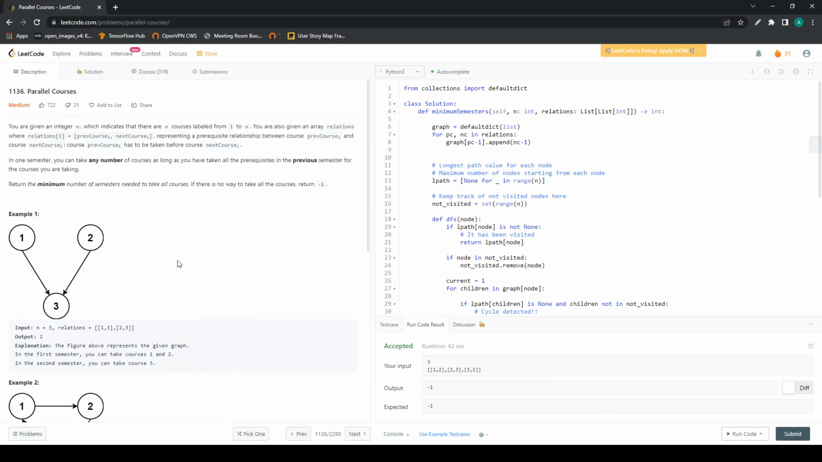But this problem, we solved it by finding the longest path in a directed graph, having a cycle using DFS and caching.